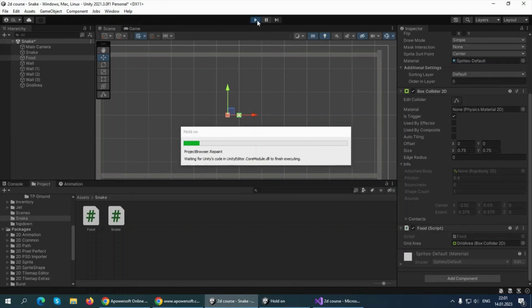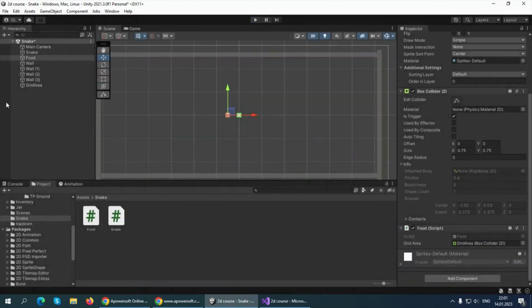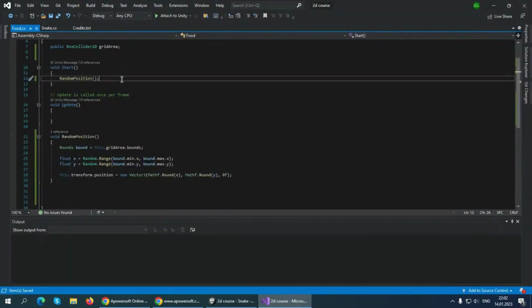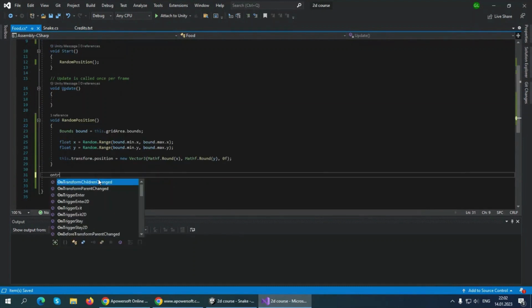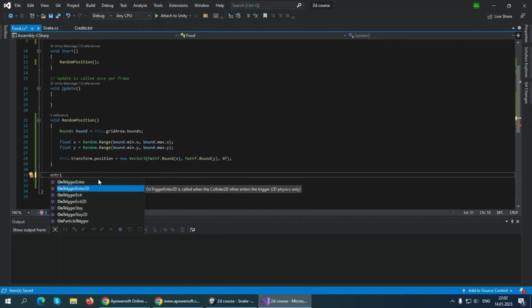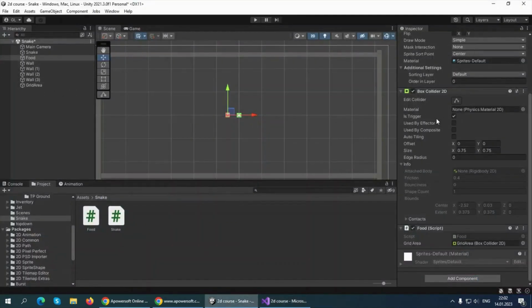And the next thing that we are going to do: right now, if we touch our food, nothing is happening. I want to make our food appear once again when I touch it with my snake. And let's work on it. We can open this script of our food once again, and after our RandomPosition, we can use a special method OnTriggerEnter2D. You can click on Enter and Unity will auto-complete. This function is called when we are triggering something, and as I mentioned, every collider here has a trigger. That's exactly why we needed that.